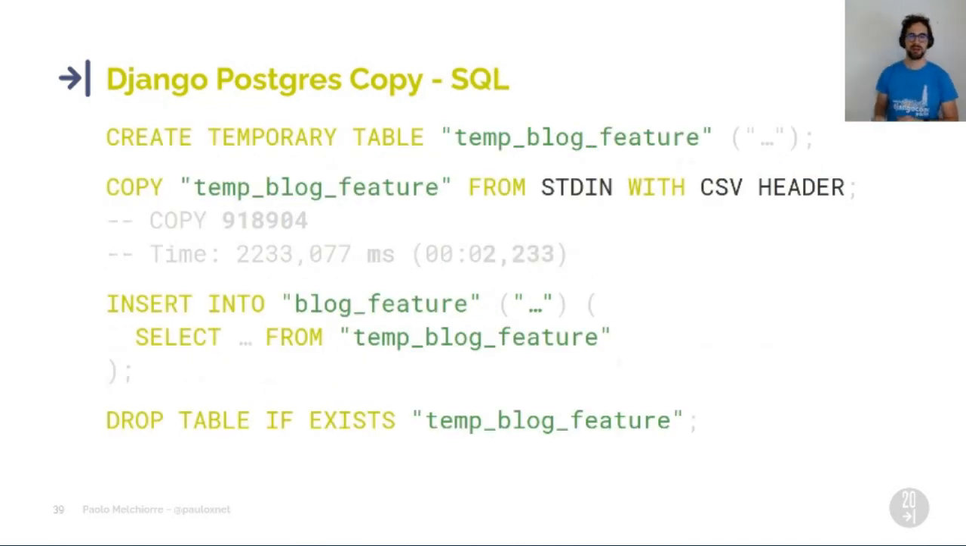Under the hood, Django PostgreSQL executes several SQL statements. It creates a temporary table based on the content of this CSV file, uploads the content of the CSV file to the temporary table in just over 2 seconds, inserts the data of the temporary table into the table managed by the featured Django model, eventually applying transformation, and finally deletes the temporary table.